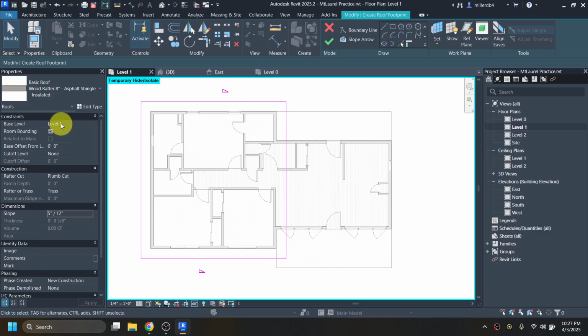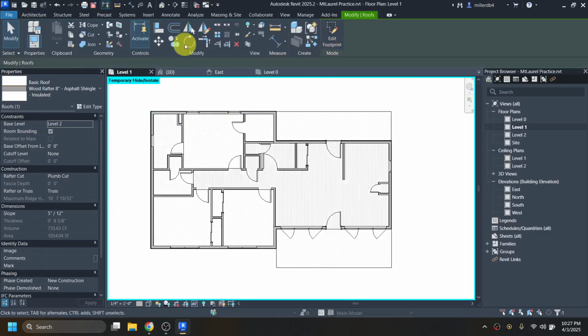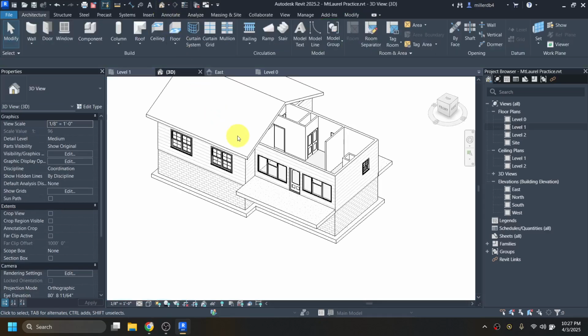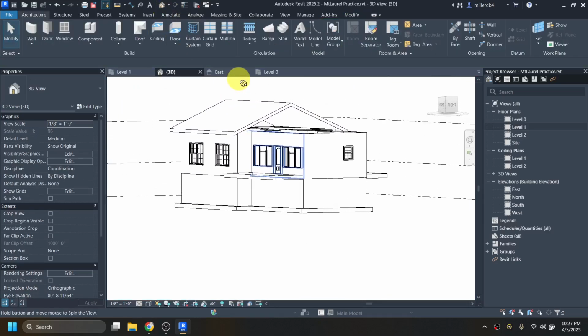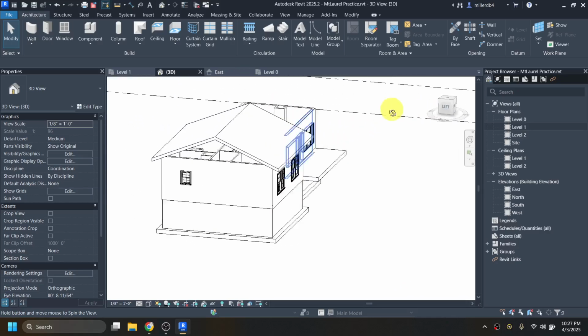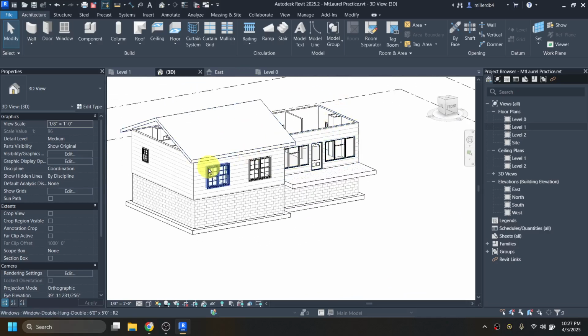And then we also want to pay attention to our base level. So we want a base level of level 2, and then I'm going to hit the green check. It's going to look like nothing happened. But again, if we go into our 3D view, we now have a roof over this part of our house.